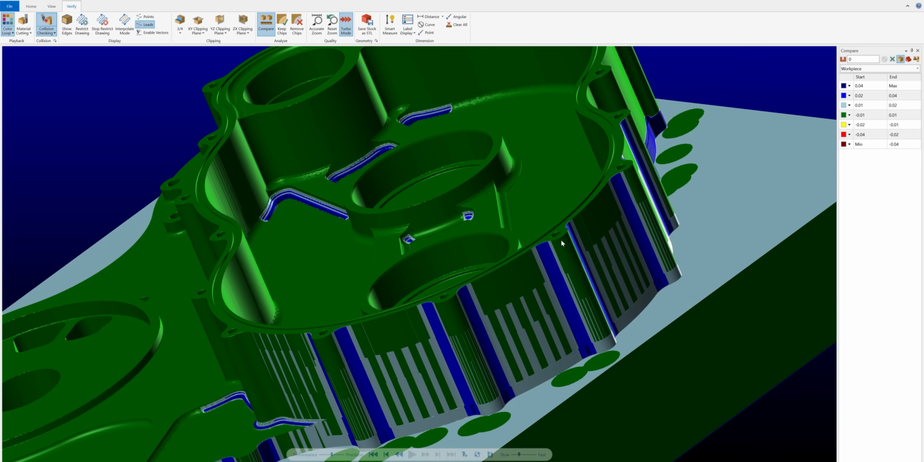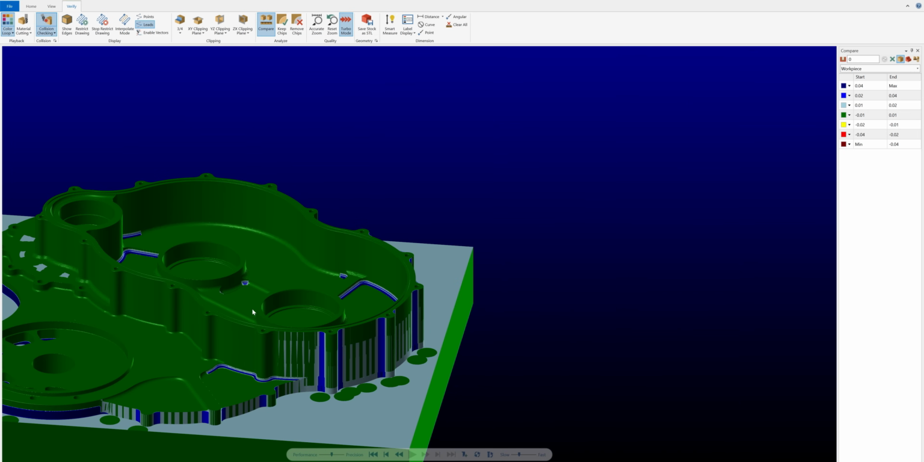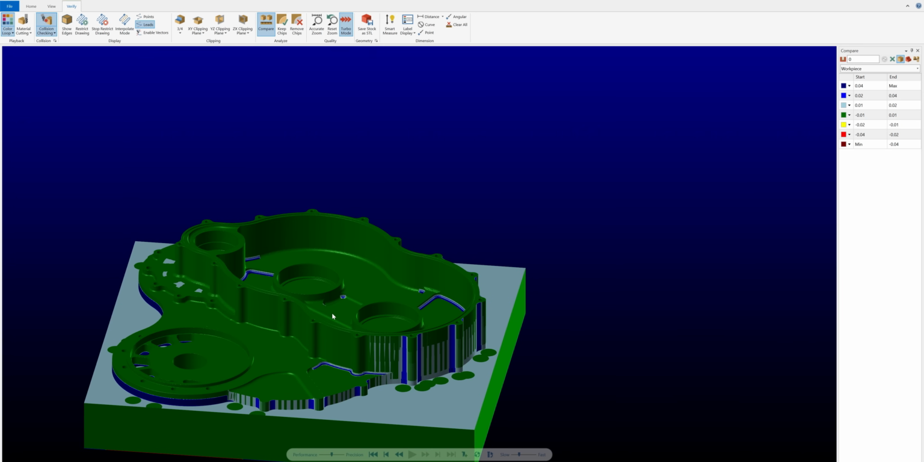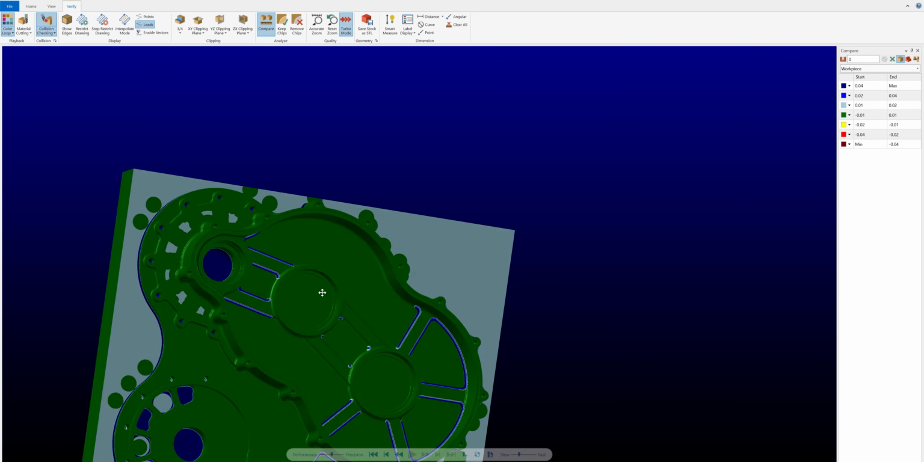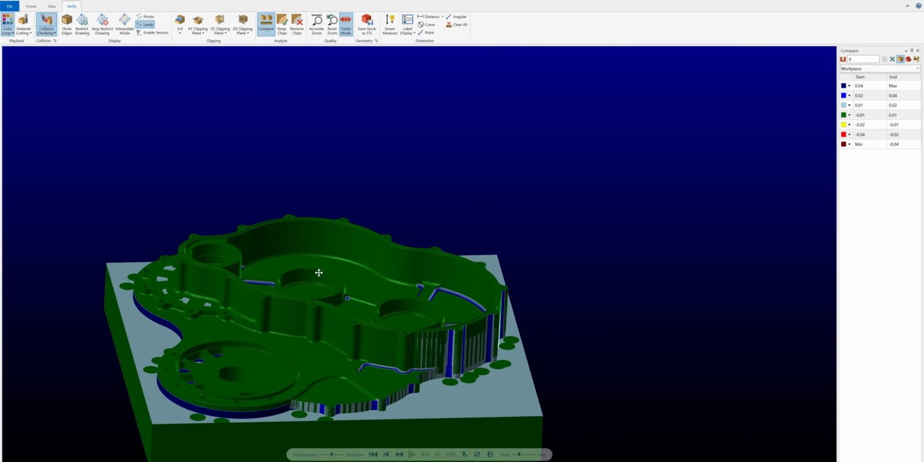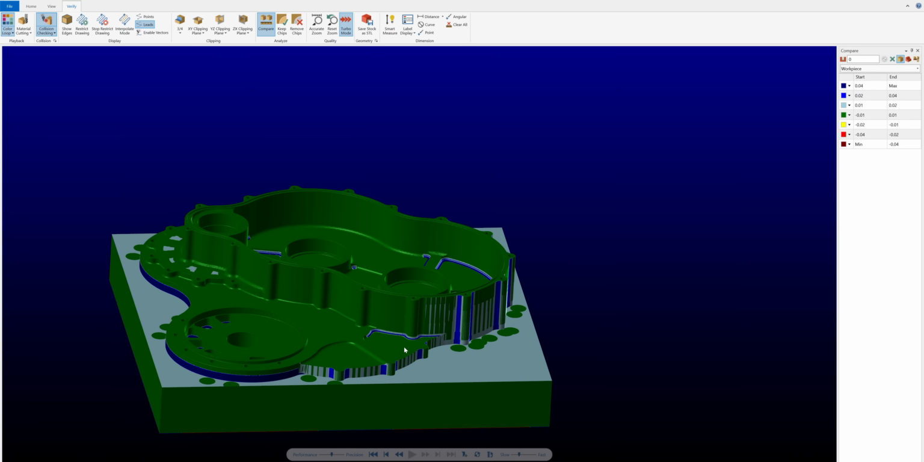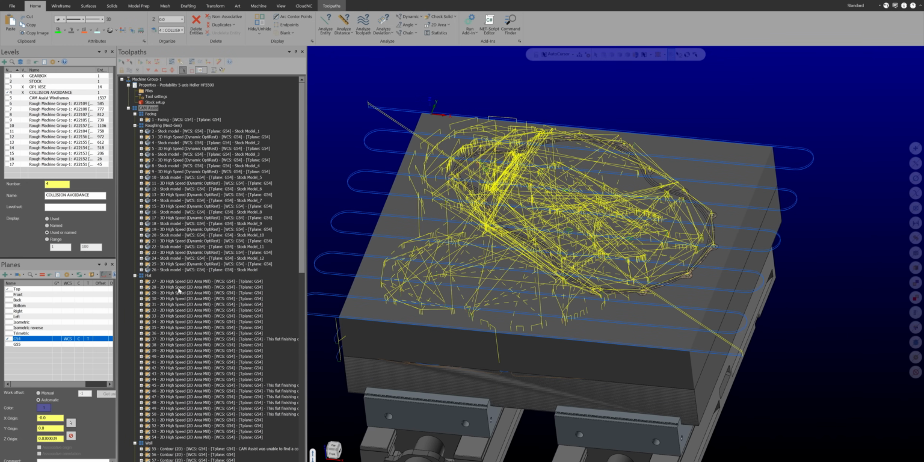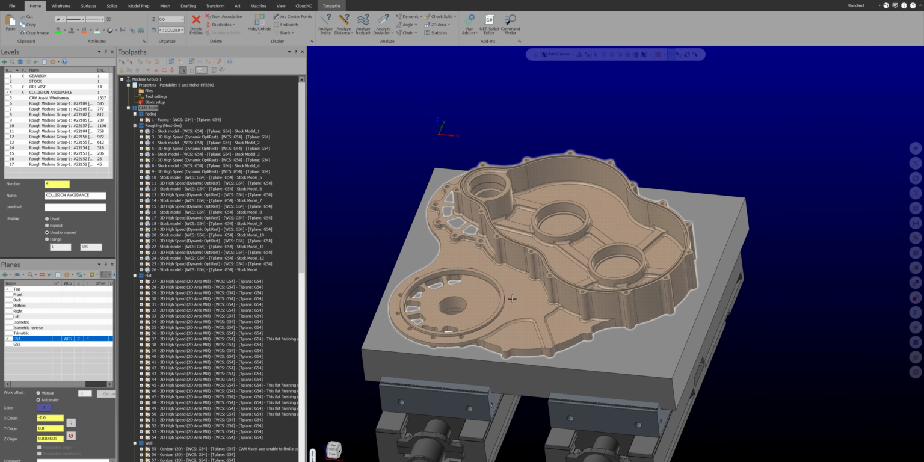Now it did leave some material out here on this outside, and I'll tell you why in just a second, but for the most part, CamAssist was able to see most of this part and was able to machine that completely. Now that's pretty impressive. So what I'm going to do now, I'm just going to minimize this and come in to see some of these parts that it wasn't able to reach.